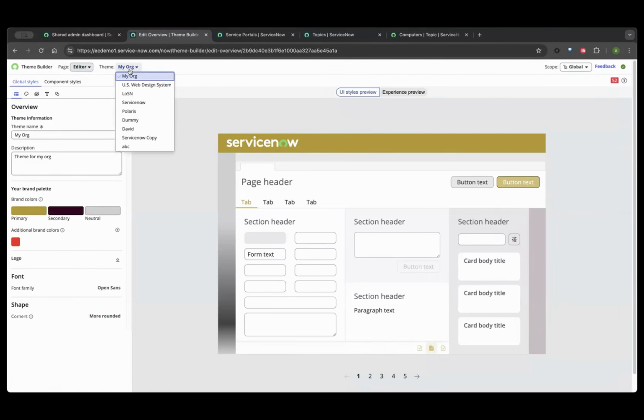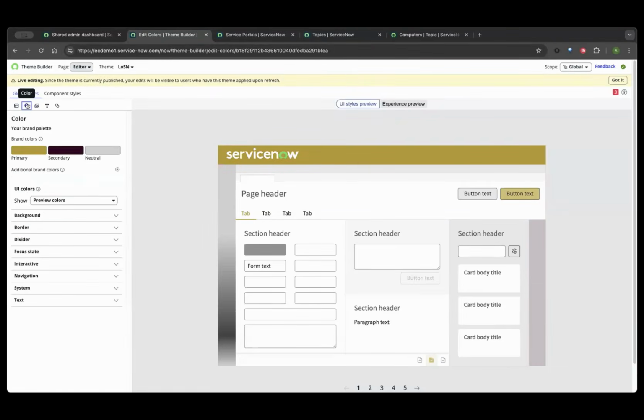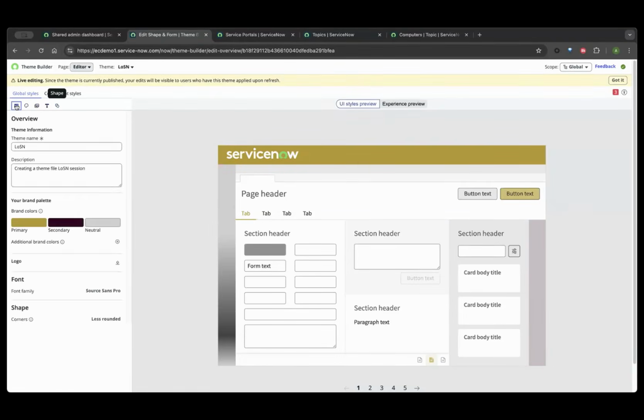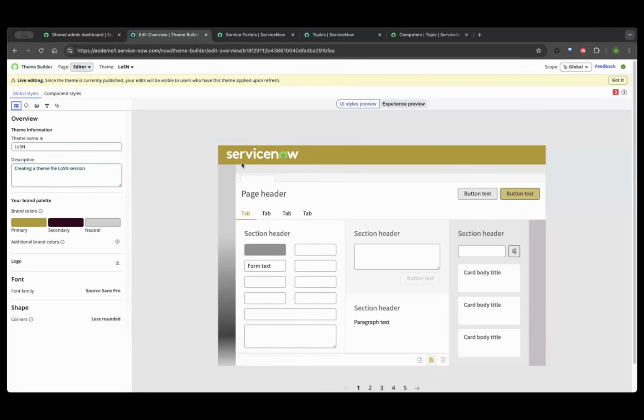In the interest of time, I've already created a theme named LOSN, which is for today's session, and it has all the same brand colors. This is the theme that has been implemented. We see that all our changes have been reflected here. We can update the logo, font, etc. All these things can be changed in real time and you don't need to save anything. Everything is saved automatically. So this is basically how my theme will be implemented.